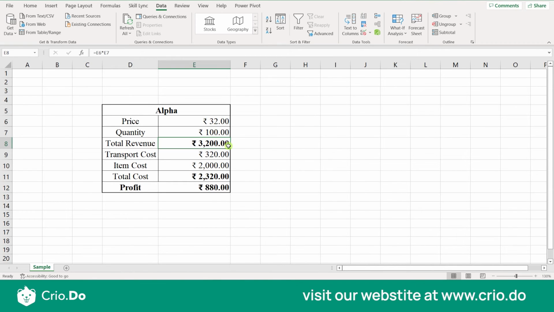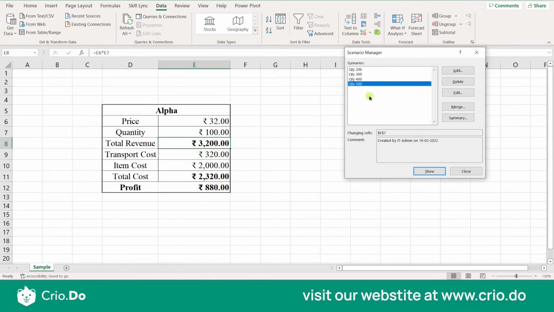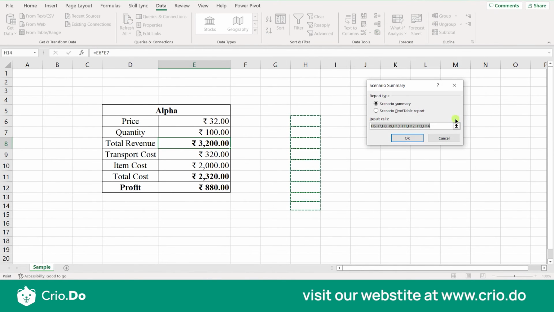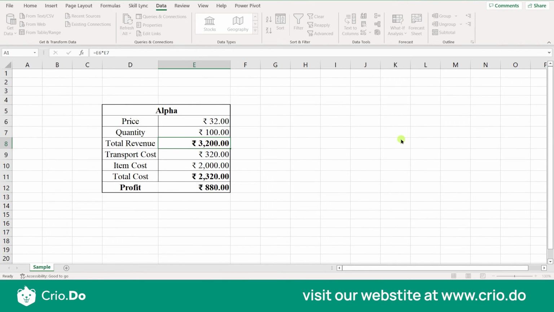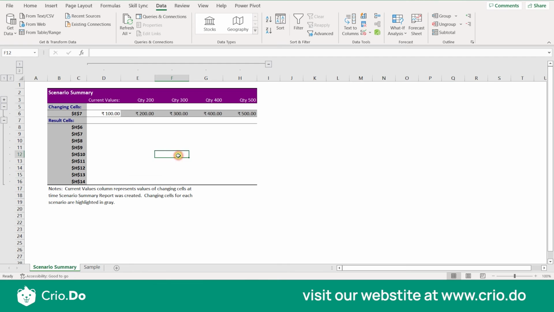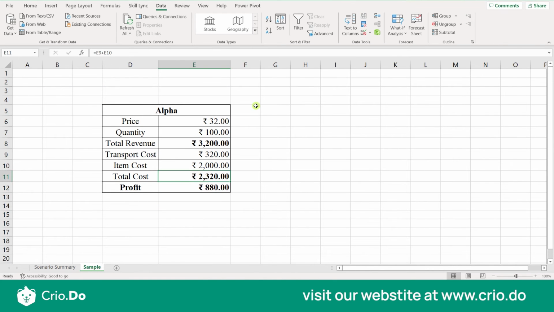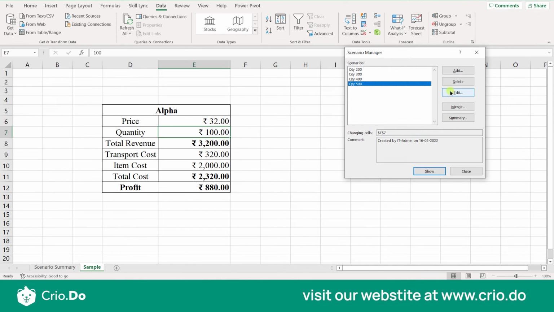So let's go back to the scenario manager, what-if analysis. In scenario manager, we have these scenarios here. I'll click on summary here. The scenario summary should come in a different sheet. So we have this sheet with us. I have chosen the result cell wrong, and that is why it is giving me this kind of output. Let me go back and see the result again. What-if analysis, scenario manager. If I show the result here, you can see all the outputs.